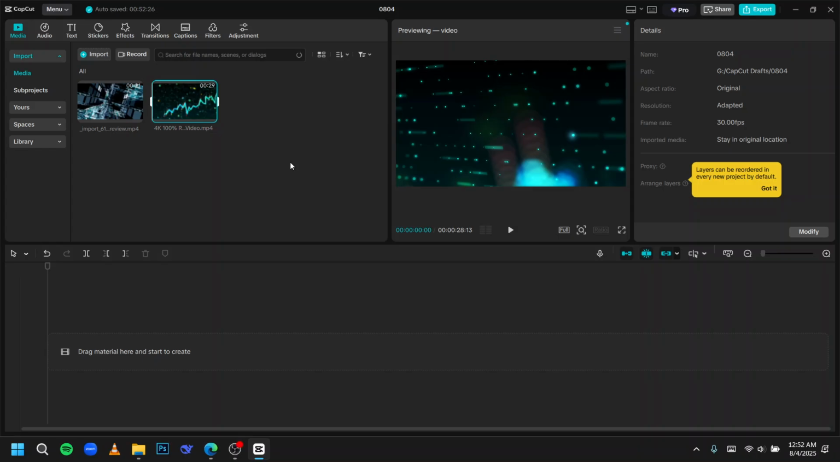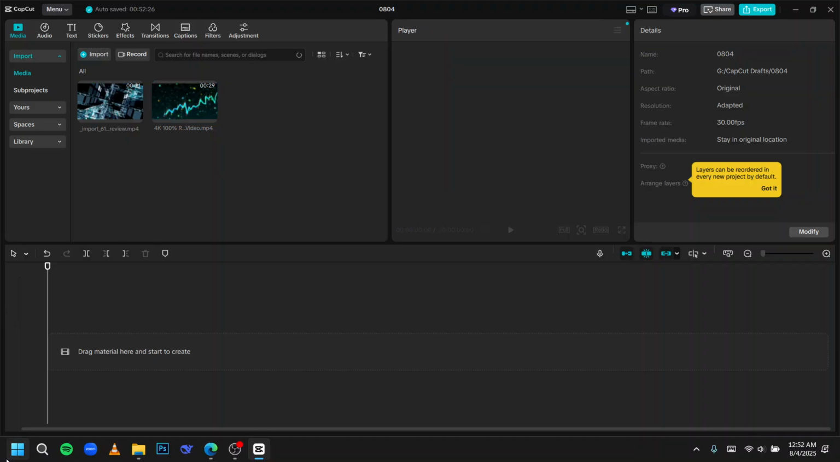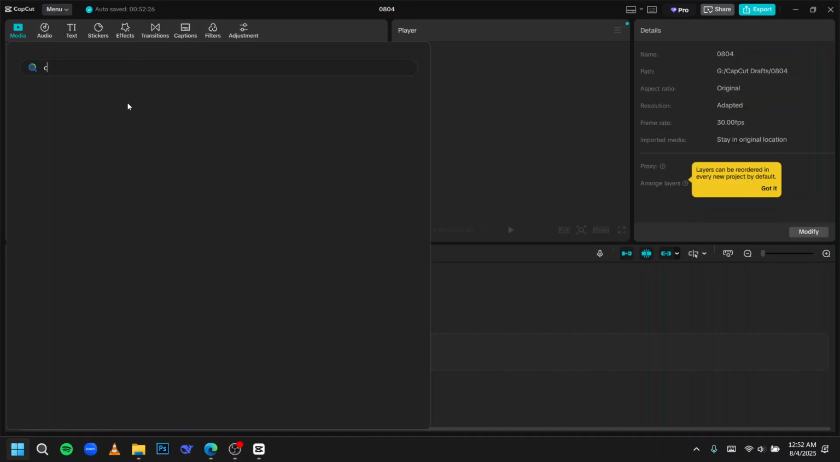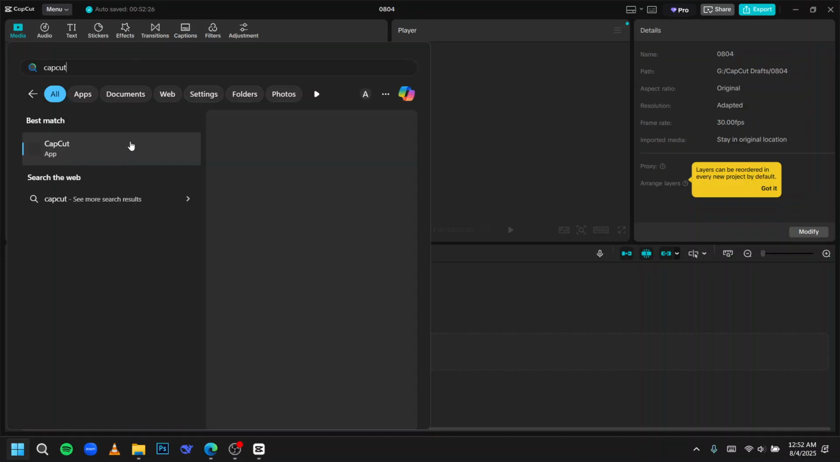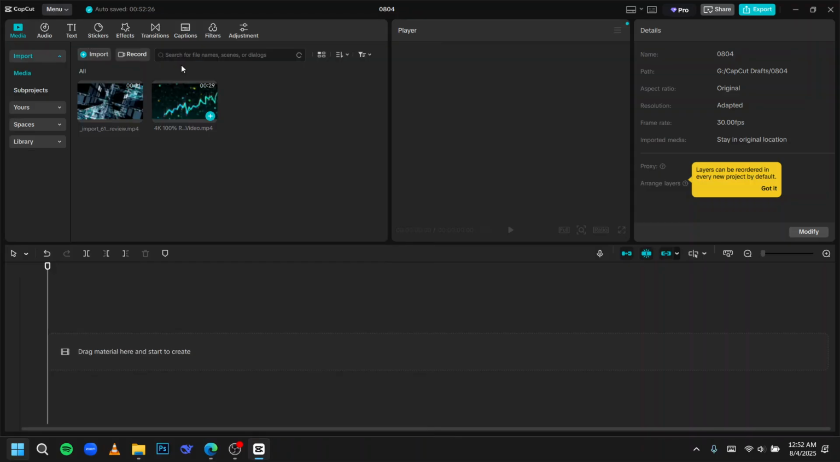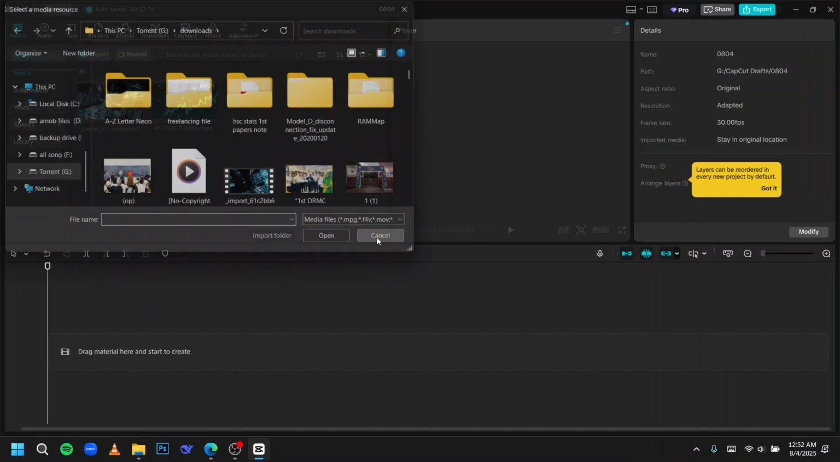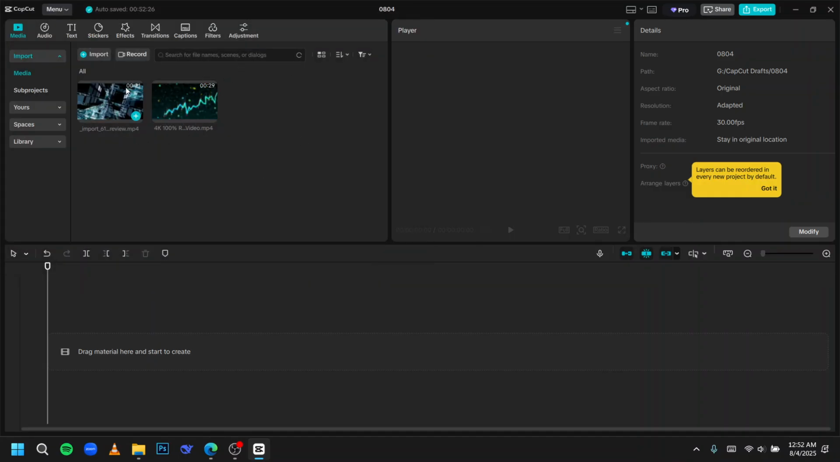Hello everyone, in this video I'm going to show you how to add overlay in CapCut. For this you have to turn on your CapCut. Go to the start button, then search for CapCut, and once you click on it, it will open this interface. Then you have to click on import, and after you click on import you can simply upload the video file that you would like to edit.